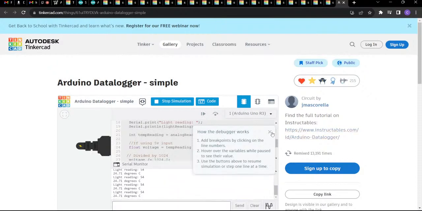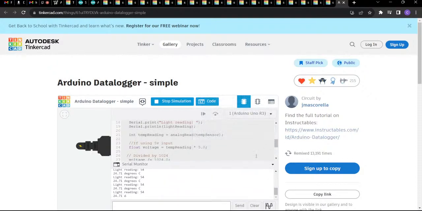In the serial monitor, you can see it is showing the light reading is 54 and the temperature is 24.71 degrees. Continuously, after a 1 second delay, it is showing the light intensity value as well as the temperature value. Now we can change the light intensity value as well as the temperature value, and check whether the sensor is detecting this or not.